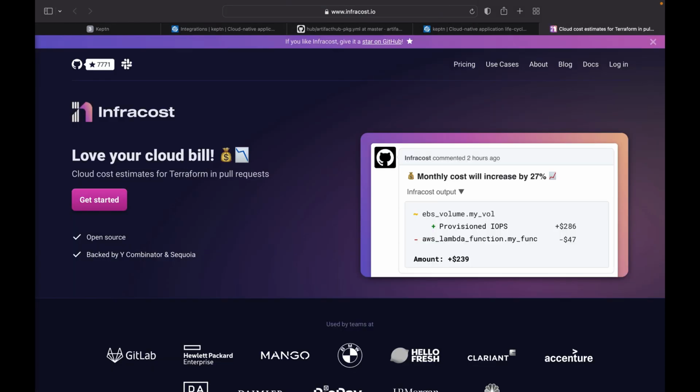So there you have it, an overview of the Job Executor Service plus how it can be used with an arbitrary container like infracost to make data-driven decisions.